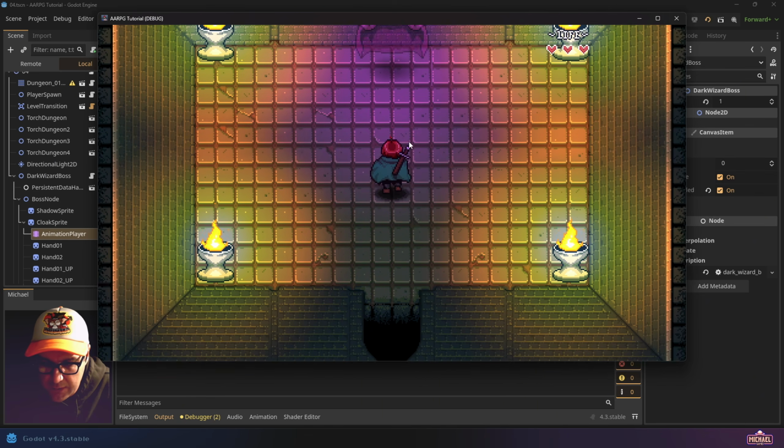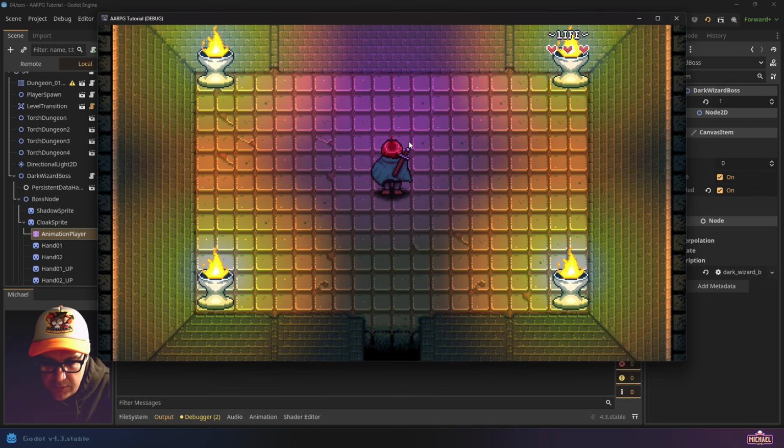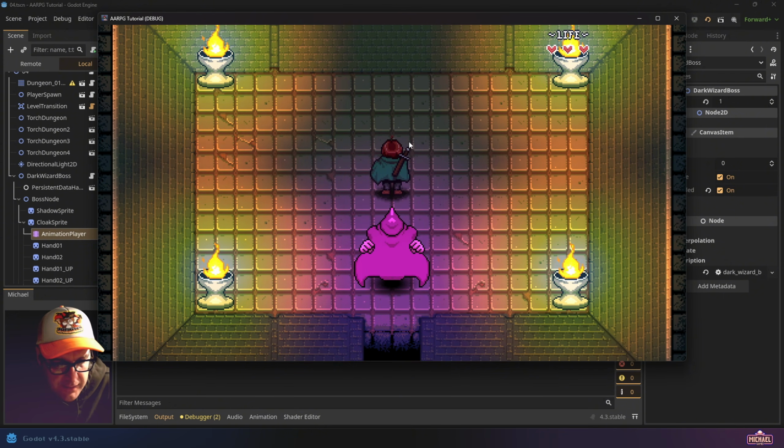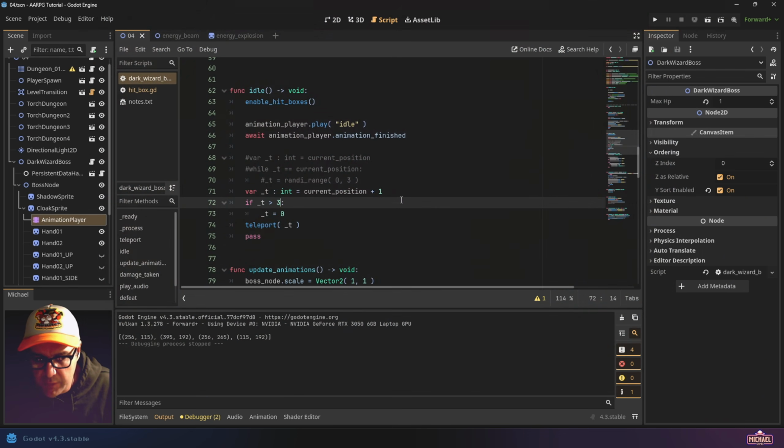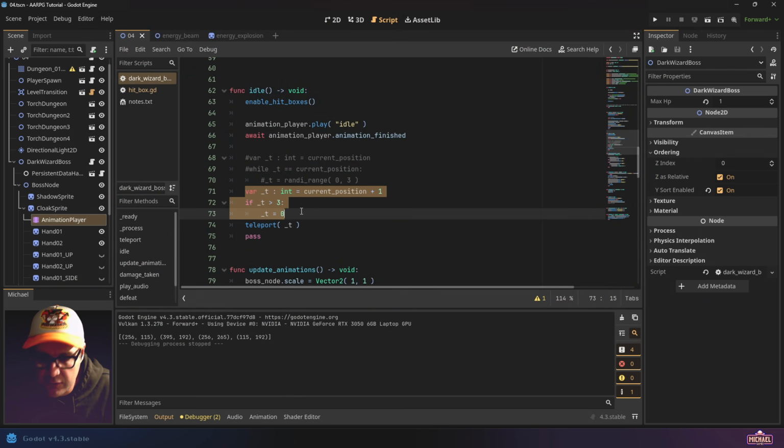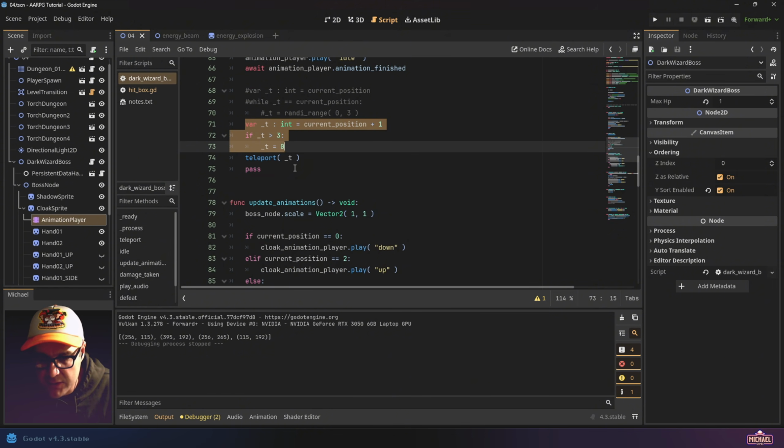So it should go clockwise. So it should go top, then right, then bottom, and then next left. Okay. So now we can test that. We'll keep this code active until we're happy with the other code that we're going to put in this update animation. So we need to deal with the hands that are visible.